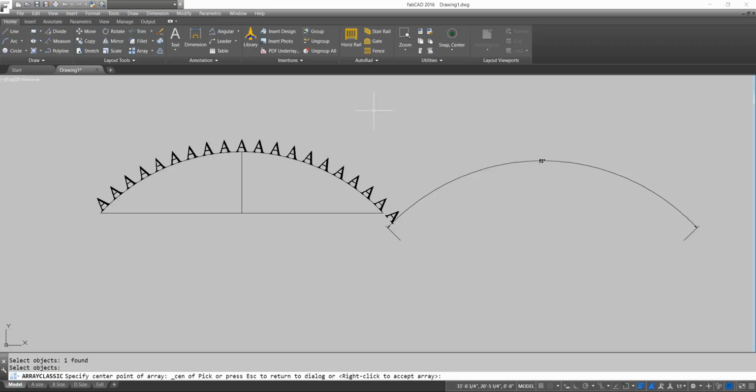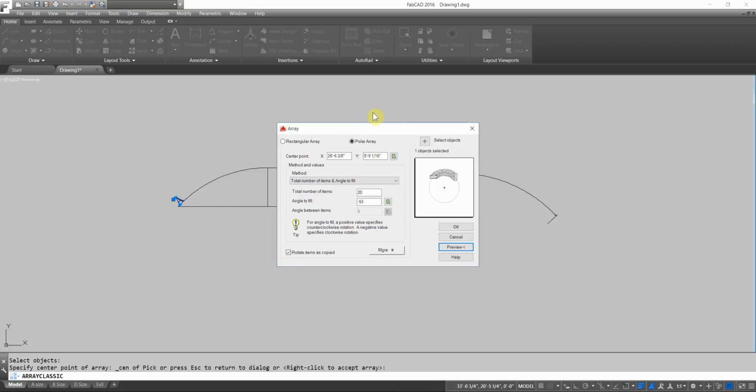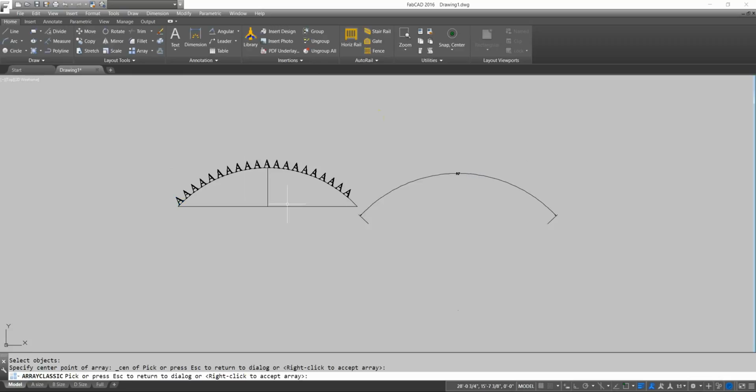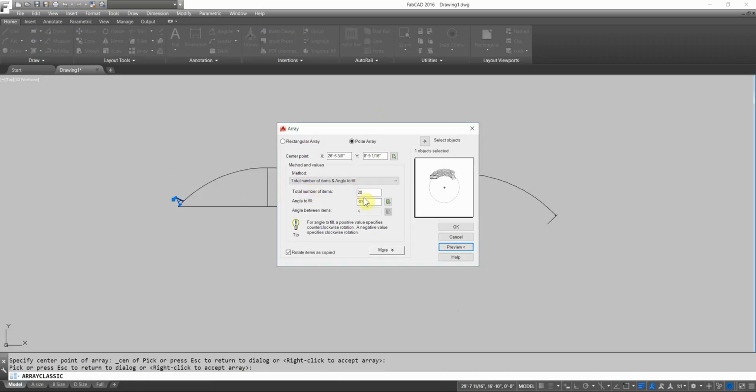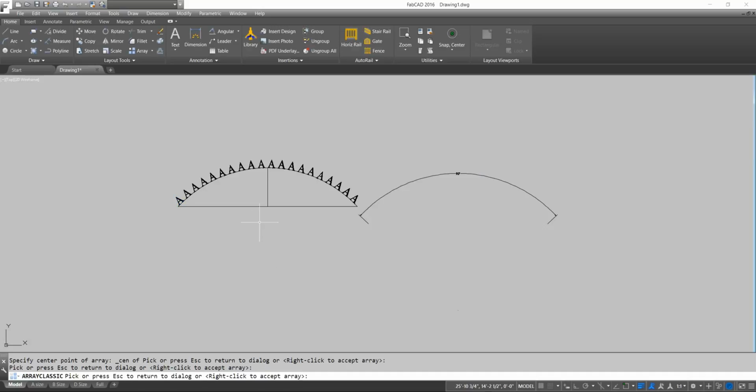To do that, I'll just hit escape. I didn't accept all the parameters out of the array, so we'll change this minus 93 to say minus 83. See what that looks like. Preview it. Okay, so let's split the difference, hit escape, and let's say 87. Let's see what that does. Preview that. Okay, that looks pretty good. All right, so I just hit right click or enter to accept the array.